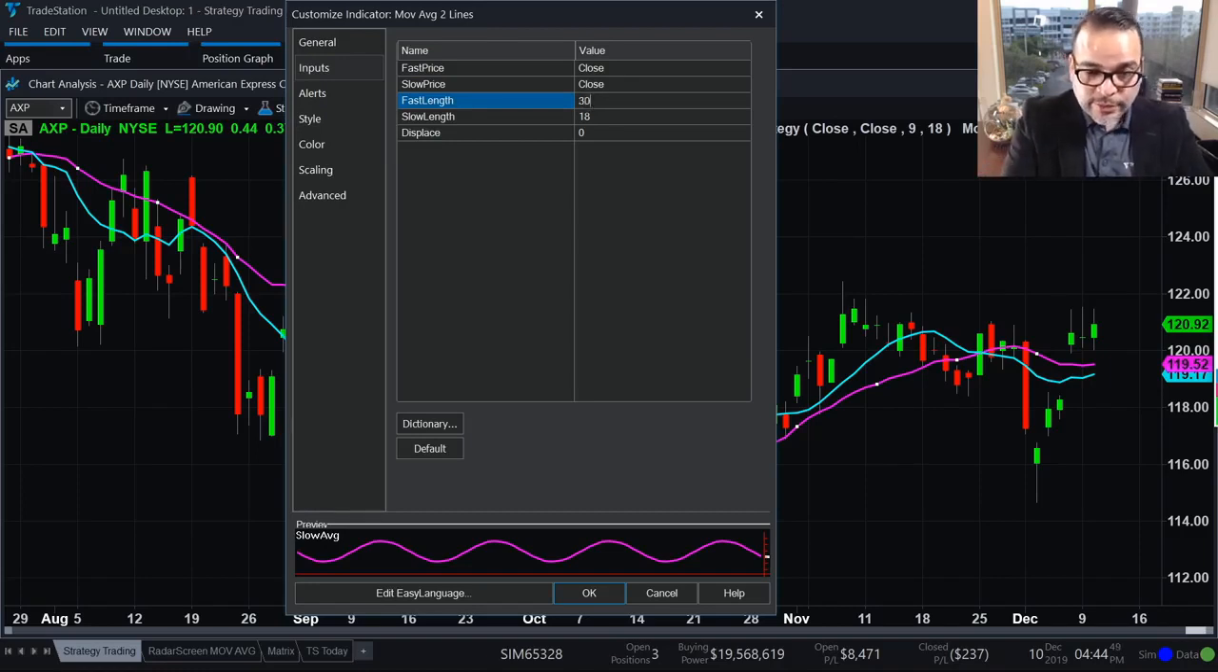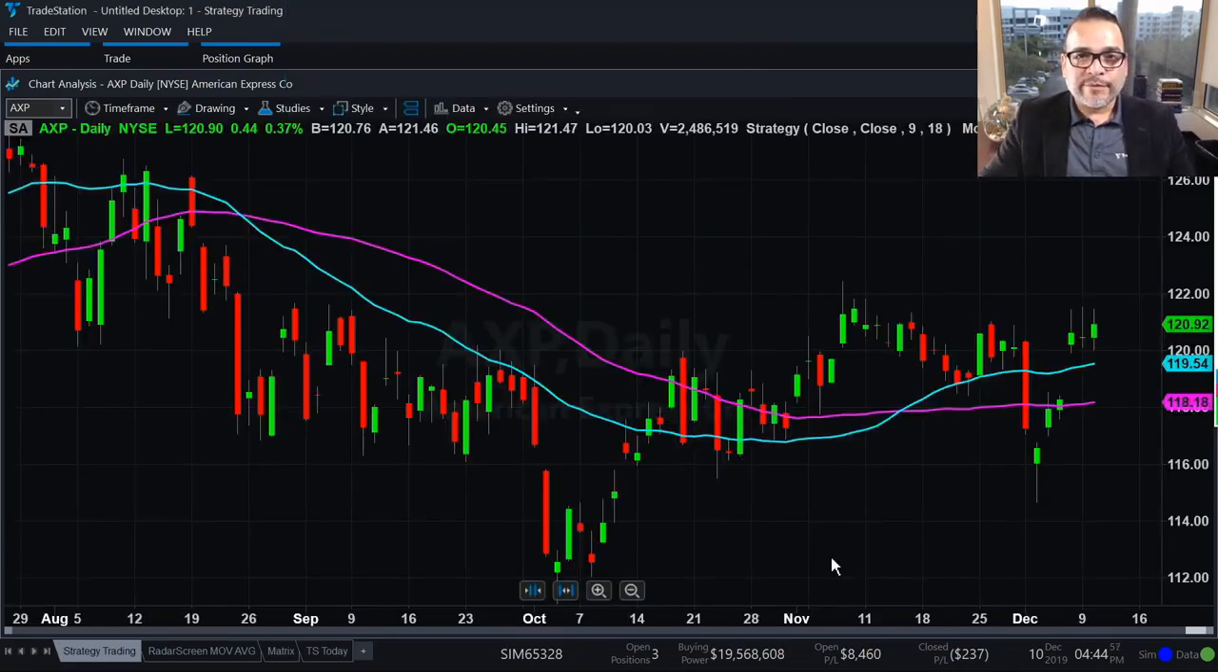So if I want to do a 30 period versus a 50 period, I just type those in, click OK, and you can see how the moving averages recalculate. Now they're showing a 30 versus a 50 bar moving average.